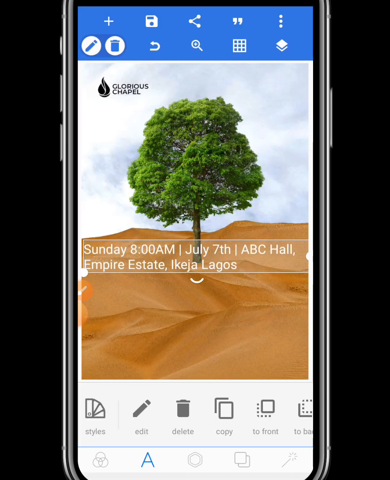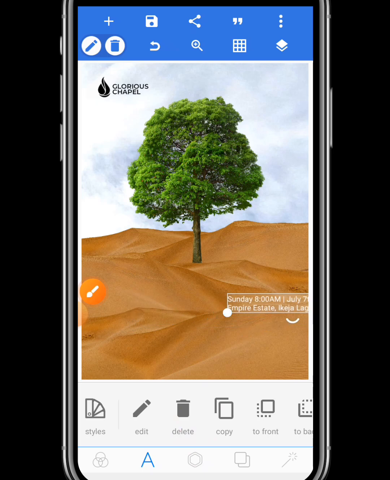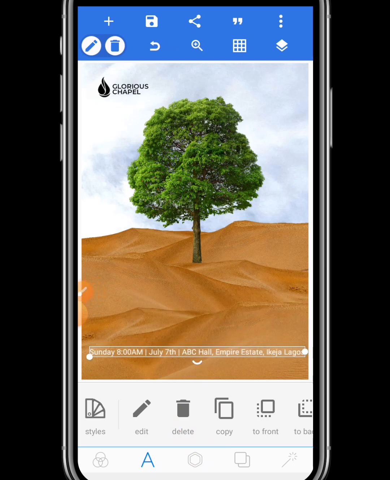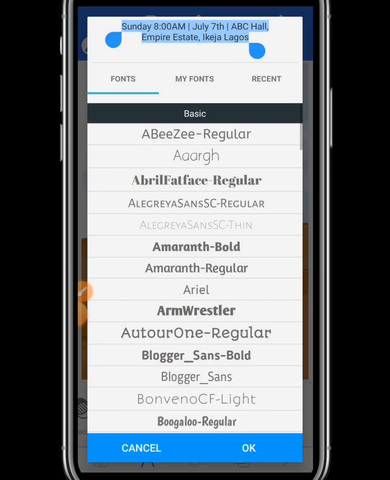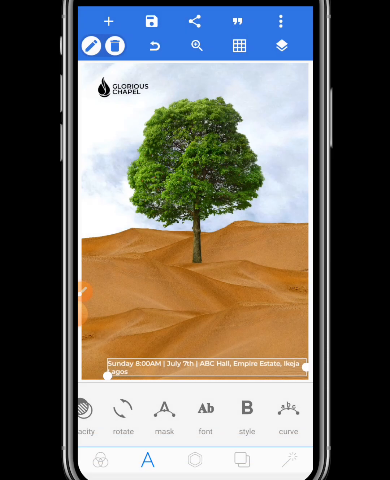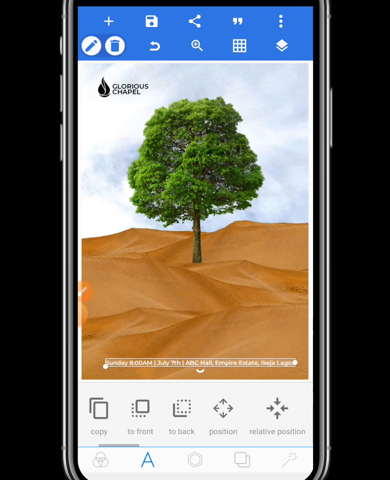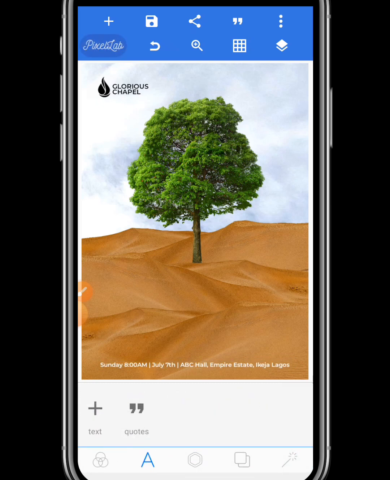Okay, now that you've written all the details, so we bring it here. Now we have our text font. You click on text font, you add your Montserrat semi bold. So now place it here and go to relative position, then balance it to the center, and then you can now adjust. So that one is okay like that.